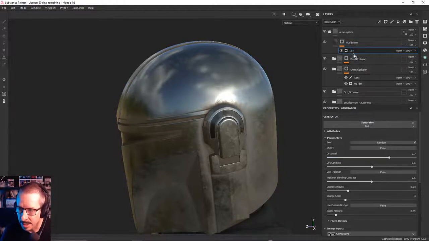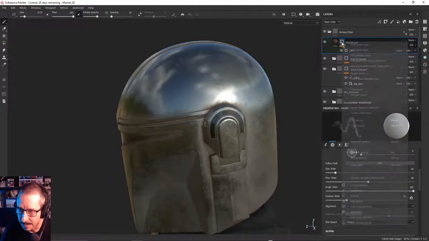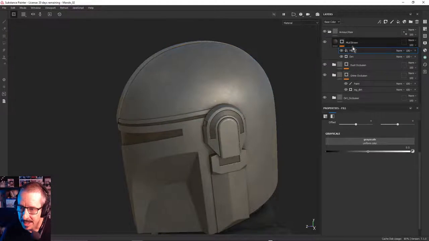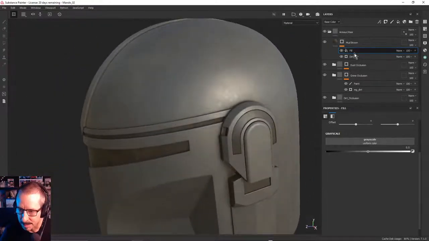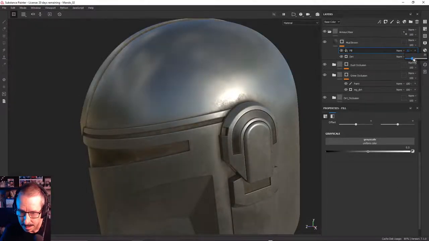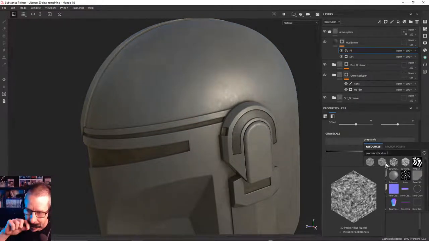I think that's good. So above dirt, I am going to put a new fill. Wrong way to do that. I need to be on the mask. Right click and choose add fill. So this is a fill effect, right? You've got the fill layer, but you've got the fill effect. That's just basically putting grayscale uniform color. Like that. But I don't want that. I want to add some dirt.